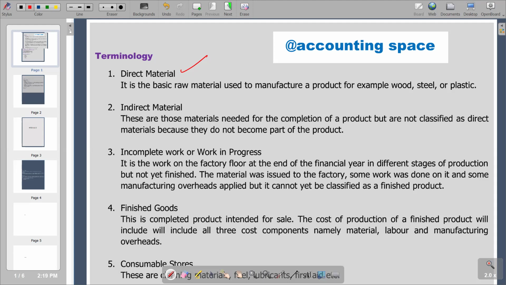Then next we have our finished goods. So all our finished goods now, this one is now completed. So this is a completed product intended for sale. The cost of production of a finished product will include all three cost components, namely material, labor, and manufacturing overheads. So we're going to see that inside our finished goods, we have all three components of material, labor, and manufacturing overheads, which are the cost components. So basically, this is what we have in terms of finished goods. And next we've got consumable stores.